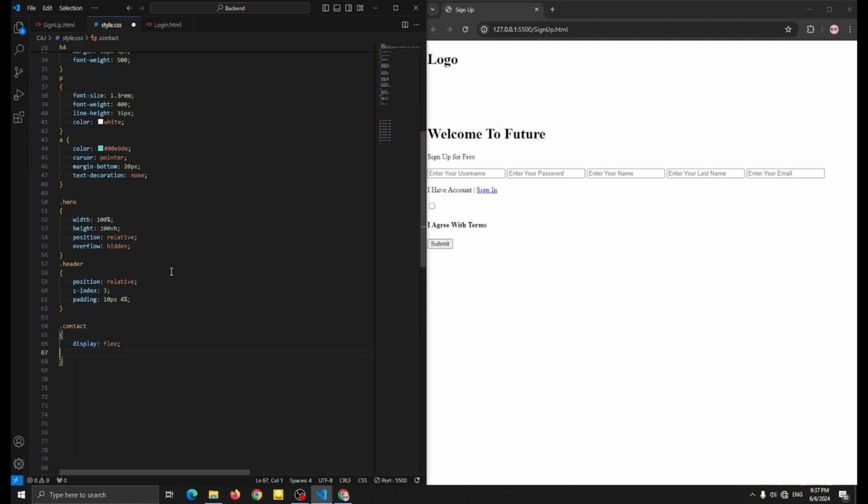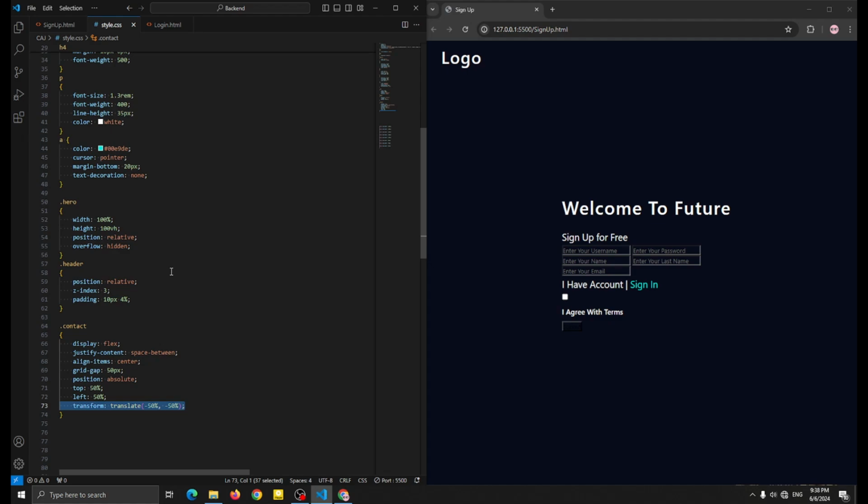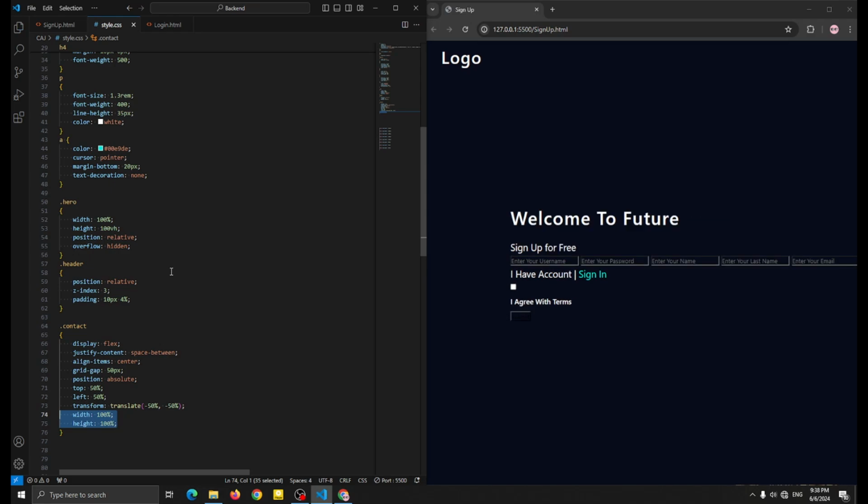I'm just gonna add display flex for the contact, space between, align items center, and I'm gonna add this gap and position relative, and position absolute for this contact, to just make sure it's centered, guys: top, left, and add this transform. So you can see this is our contact. We just made it centered. Now let me add the width and the height for this, guys. Now it's better. Here we go.